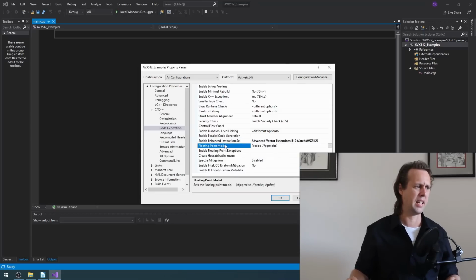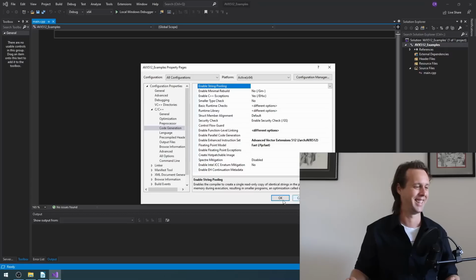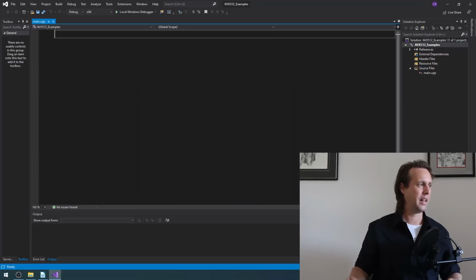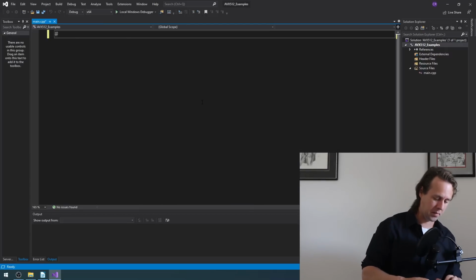It's often a good idea here for speed too, if you change the floating point model, but you don't have to do that. I'll just change it to fast because I don't like waiting. I think that's about it. So if we just hit OK, we'll be just about ready to program some AVX512.